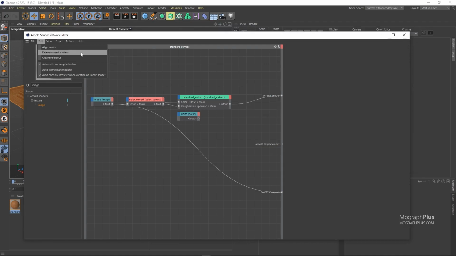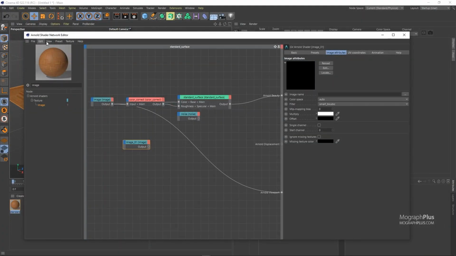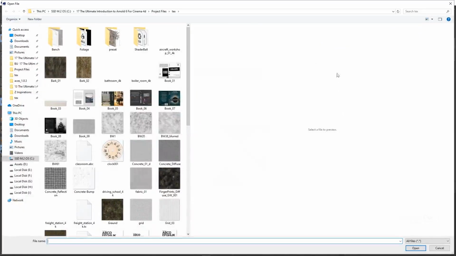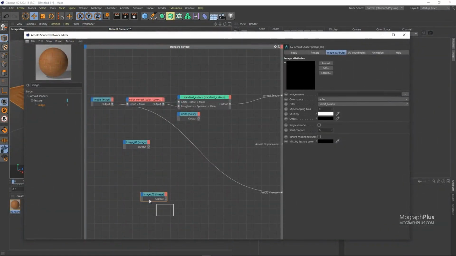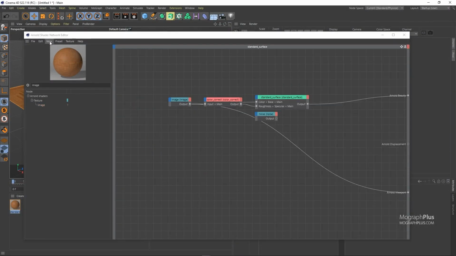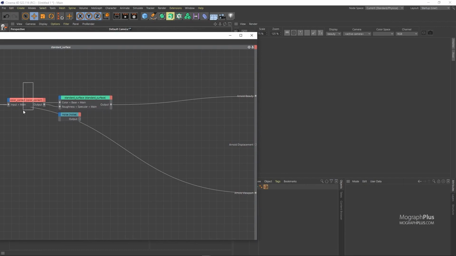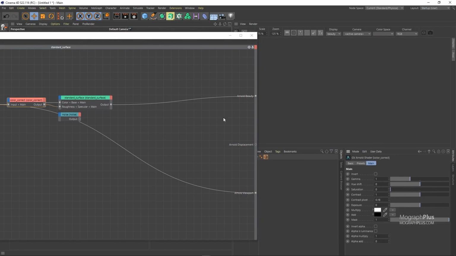We also have this auto file browser when creating an image shader. When enabled, the file browser pops up automatically when a new image shader is added to the network. And if disabled, you need to add the image shader first and then use this browse button in the image shader properties to load the desired texture. View menu lets you hide or show the shader list, attributes window, and detach the material preview. Instead of the shader list, you can use the control tab function, and if the attributes window is disabled, the selected node attributes will be shown in the Cinema 4D's attribute manager, and this allows you to customize your layout to your liking.